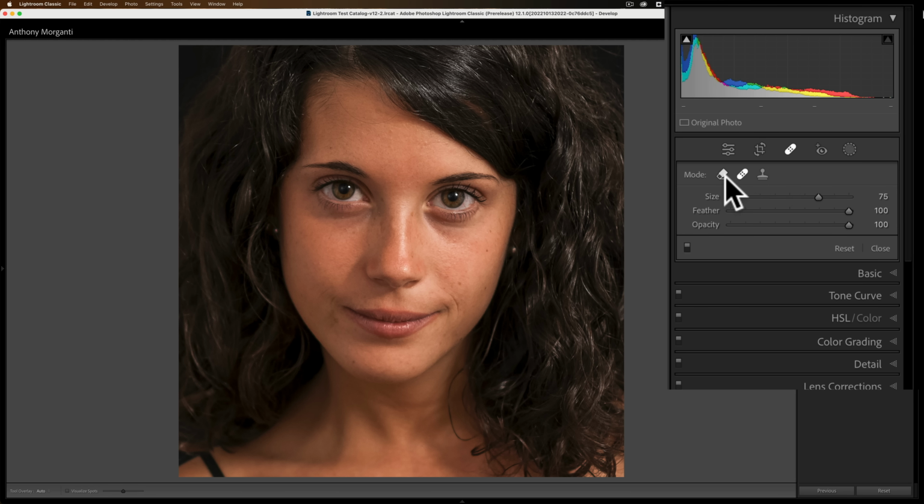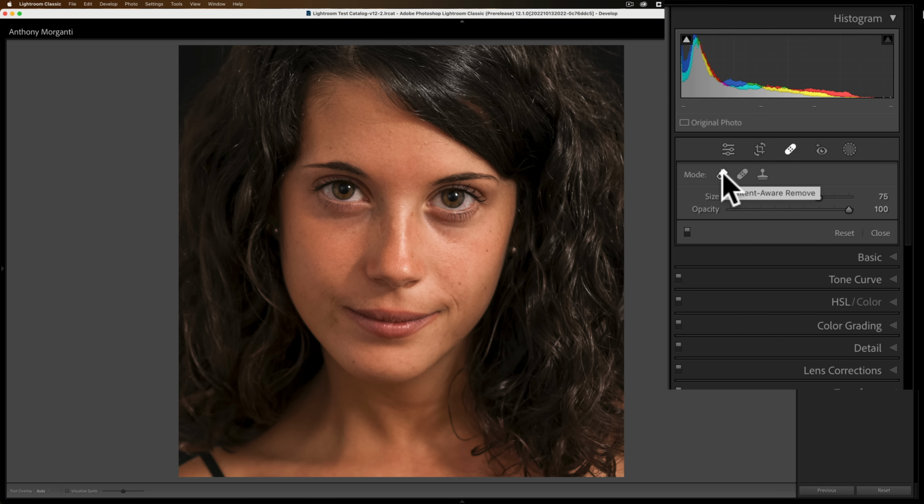Next to that is this little eraser, and if I hover over that, you'll get a tooltip saying it's the content-aware remove tool. They've taken some of that content-aware technology that's in Photoshop, and they added it to Lightroom with this tool. It's super easy to use. Only two sliders. The top slider is the size of the brush, and the bottom slider is the opacity of the brush. So if you have a brush set at opacity 100, you'll be able to remove something from the image totally.